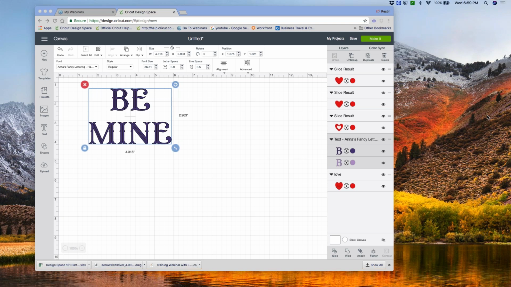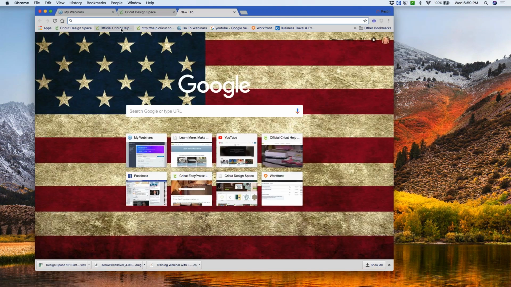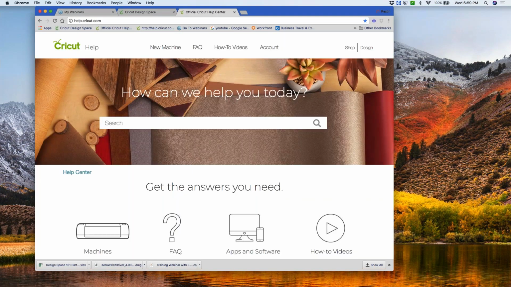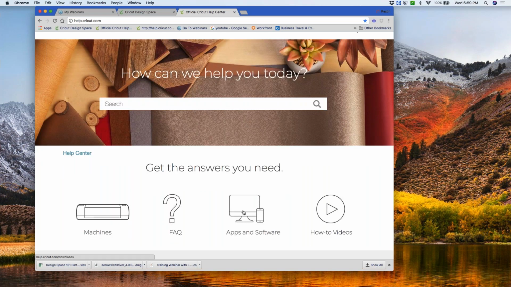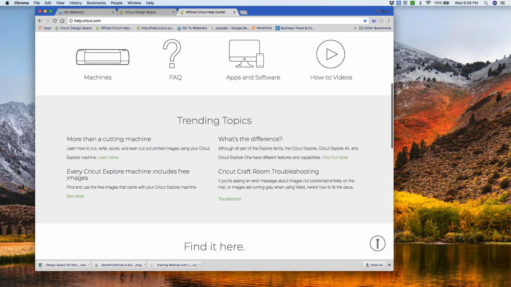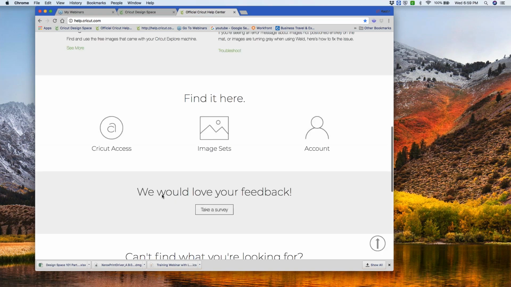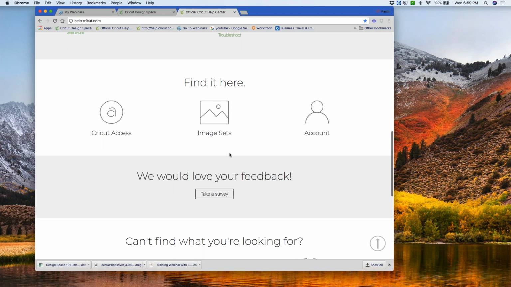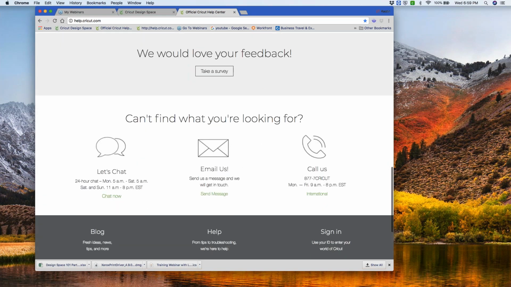Where do I go for help? So first is Cricut.com. I'm going to open up a new tab, and Cricut help is help.cricut.com, just like that. And you can look it up by, I have machine questions, or what are the FAQs on certain things, or maybe I want a video. Scroll down, you can see what is trending. Some people want to know what's the difference between certain machines. Maybe that's your question too. Keep scrolling. Maybe you want to know more about Cricut Access or image sets. Keep scrolling. Check it out down here.